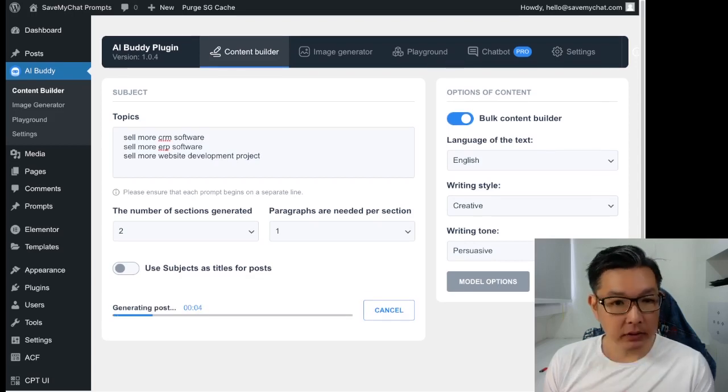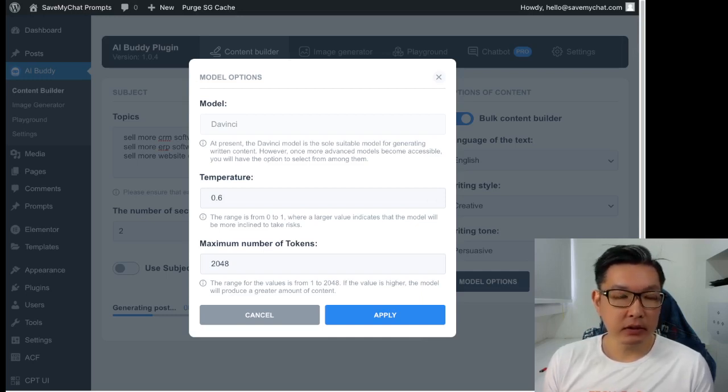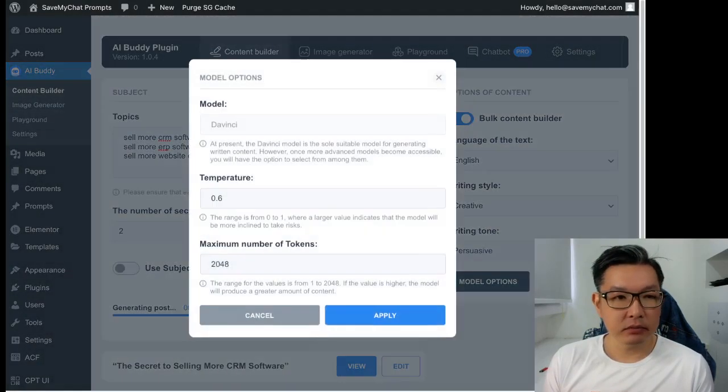Let's take a look at how this will turn out. In the meantime, it's using the Da Vinci model. If I could, I would use at least the ChatGPT 3.5 model, because the ChatGPT 3.5 model is actually lower cost than the Da Vinci model. But it seems like I can't change it from here.